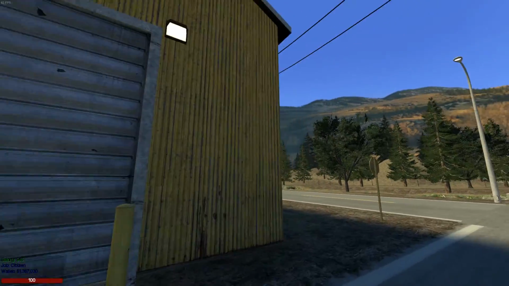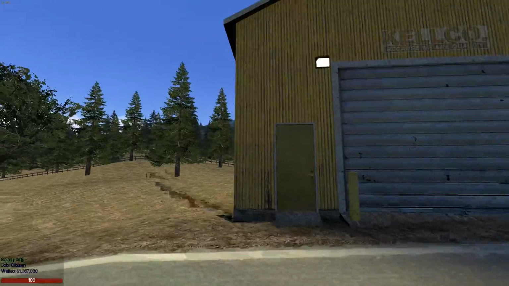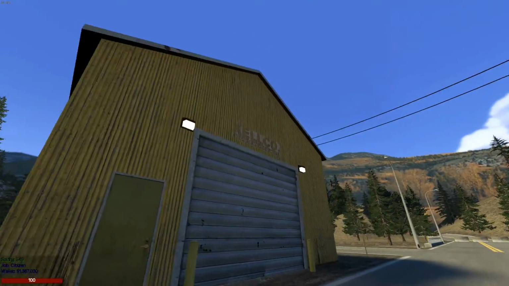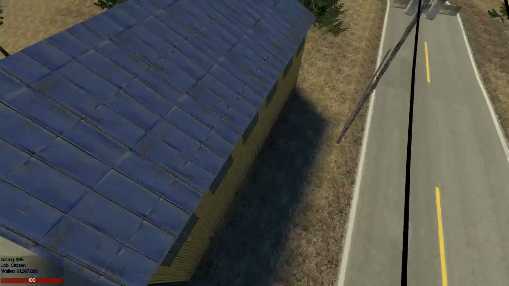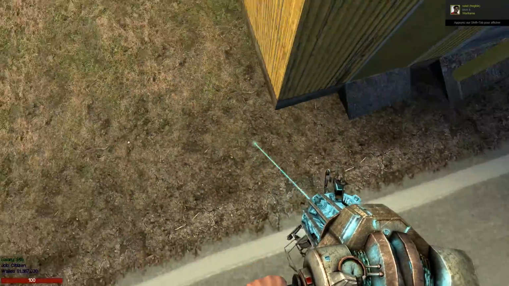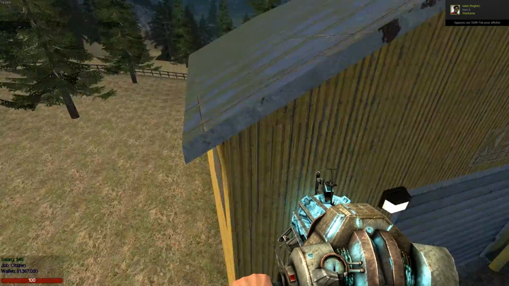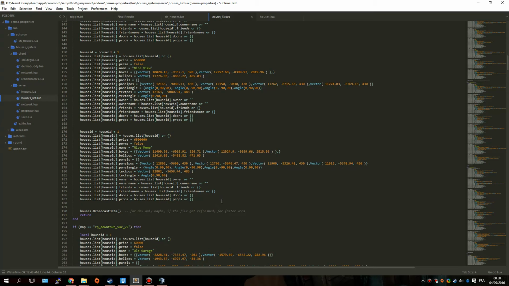Hello, today I will show you how to add houses in the last update of permanent properties. As you maybe know, the way Garry's Mod works is you can detect if there are entities in a shape, like a 3D box, so I will show you how to do it. What you're going to need is the base file, which you already have here in the add-on.